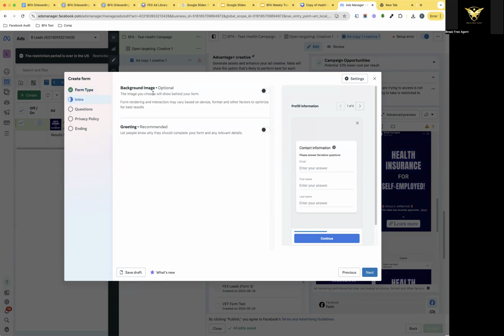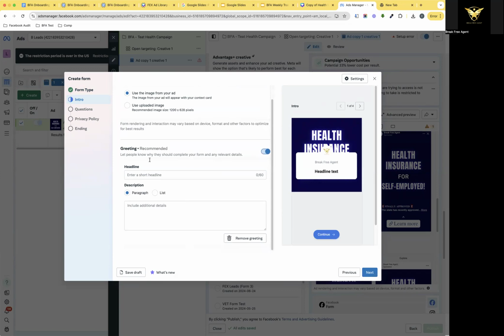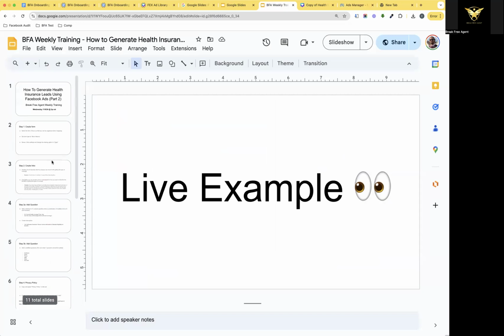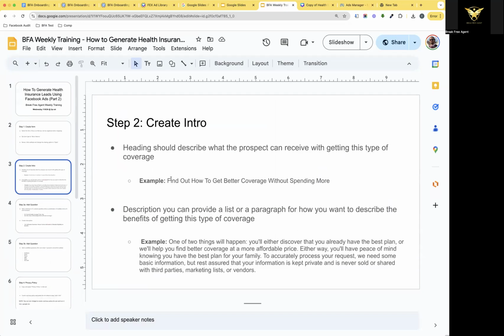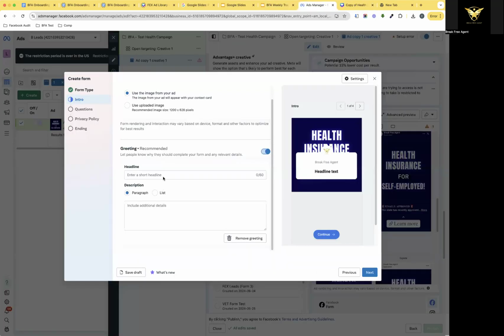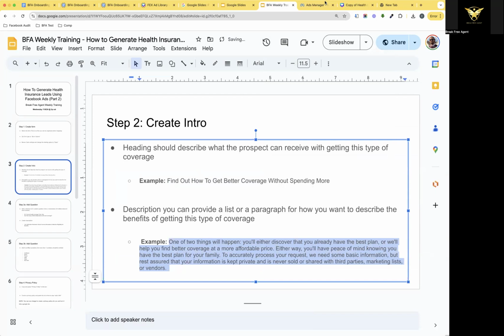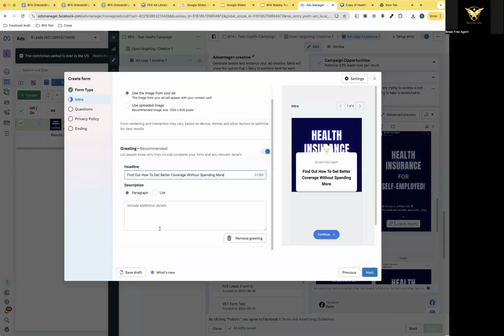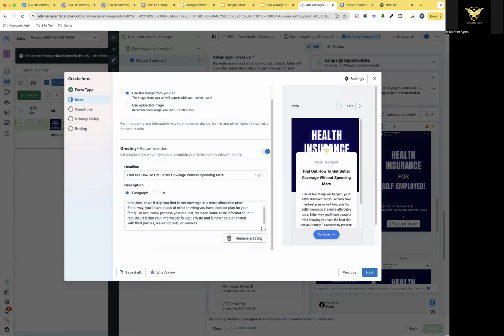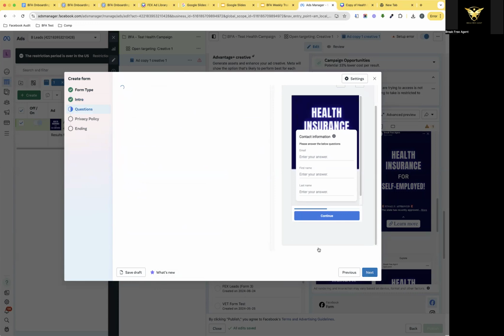Now, where it says background, greeting, we always want these on. Turn that on, turn that on. Now, this is the description I mentioned earlier, so we can elaborate more about how we're going to be able to help them out. So let's go back to the slides, and we'll grab that info in real time. Let's get it. All right, paste. All right, if you look to the right, you'll see what it looks like. All right, boom. All right, sweet. So I'm going to click next.